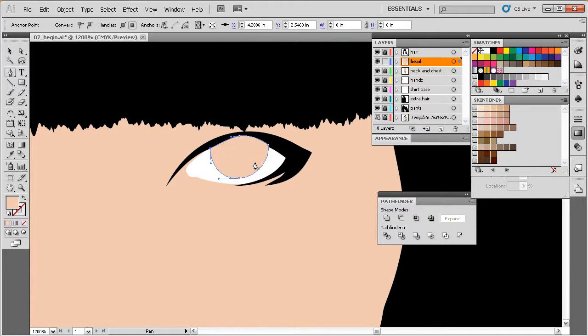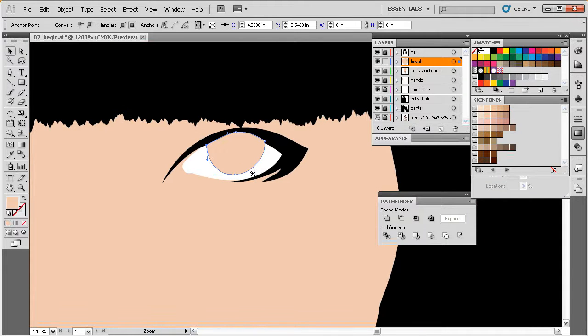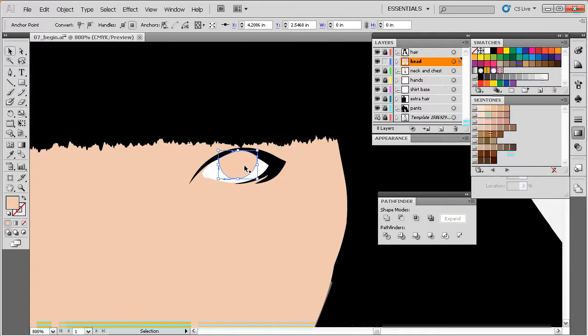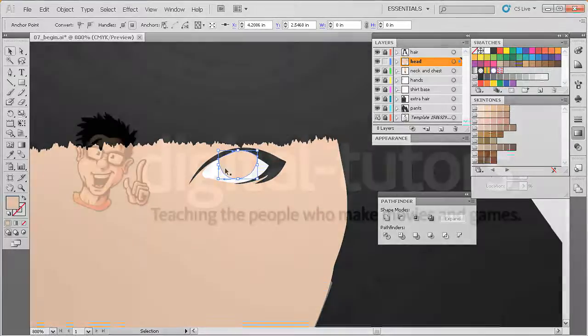Now at this point it's really just going to be a matter of bringing in some additional shapes and applying some coloration here, and then beginning to think about highlights and shadows around the eye. So in the next lesson we're going to pick up where we're leaving off here, and we're going to continue building our character's left eye.